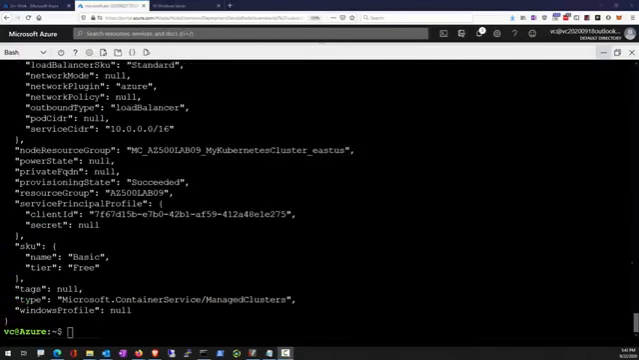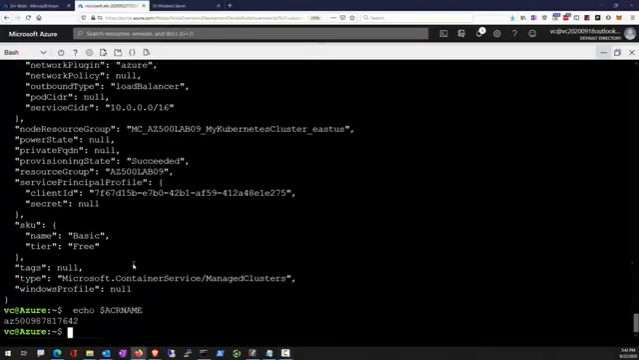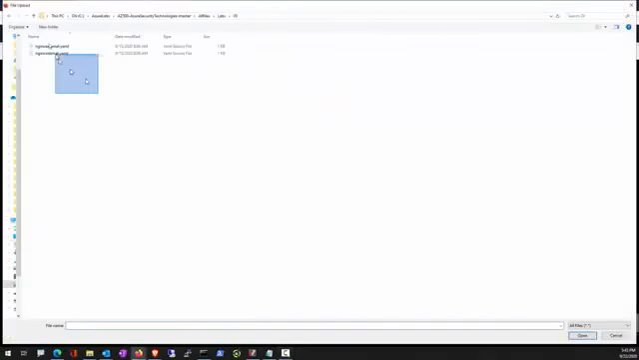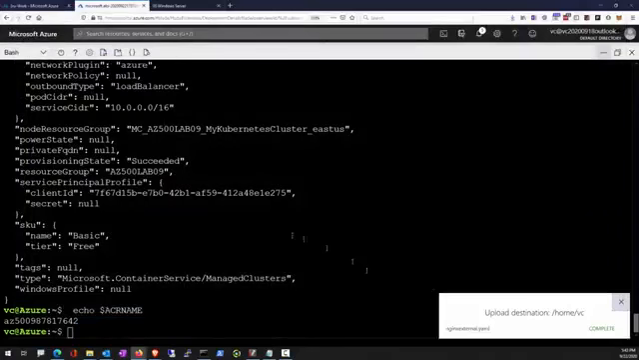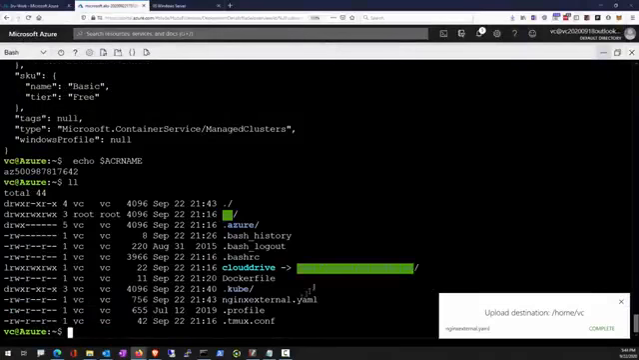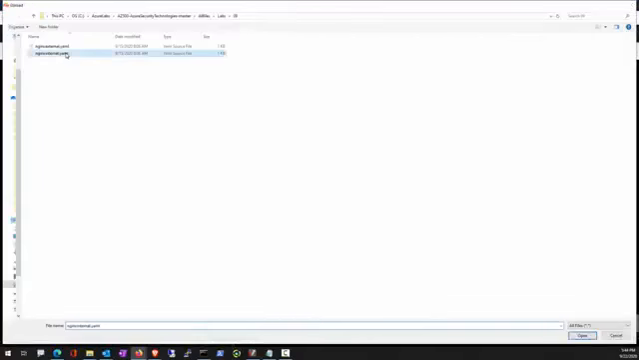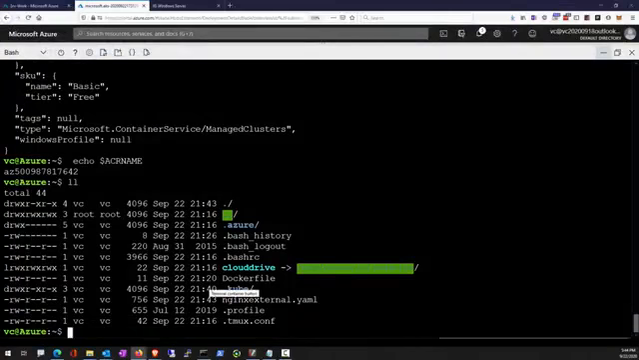Alright, so let's just double check our ACR name. Now we're going to use this icon here to upload the 2 YAML files provided by the lab. So click on that, select upload. Now you'll find the 2 YAML files in lab 09. Alright, so we got the external file. We'll have to upload one file at a time, and here's the internal file. Alright, so both files are now available.